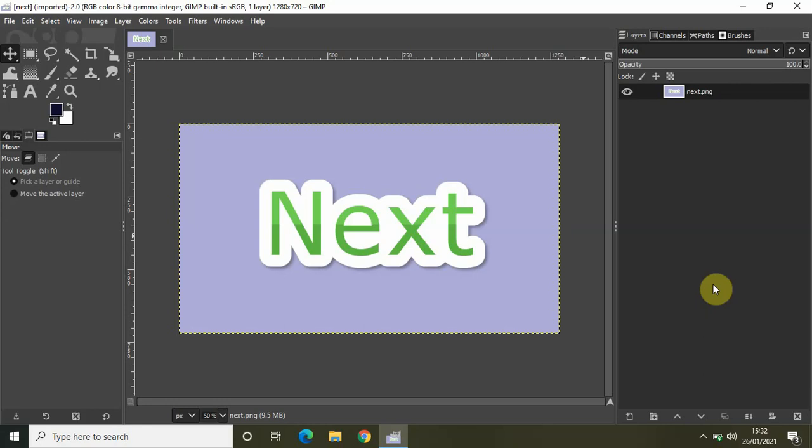Sticker text effect in Gimp. So we will be creating a sticker text like this, and it is actually super easy to create this kind of stuff in the Gimp editor. So without further delay, let's get started.